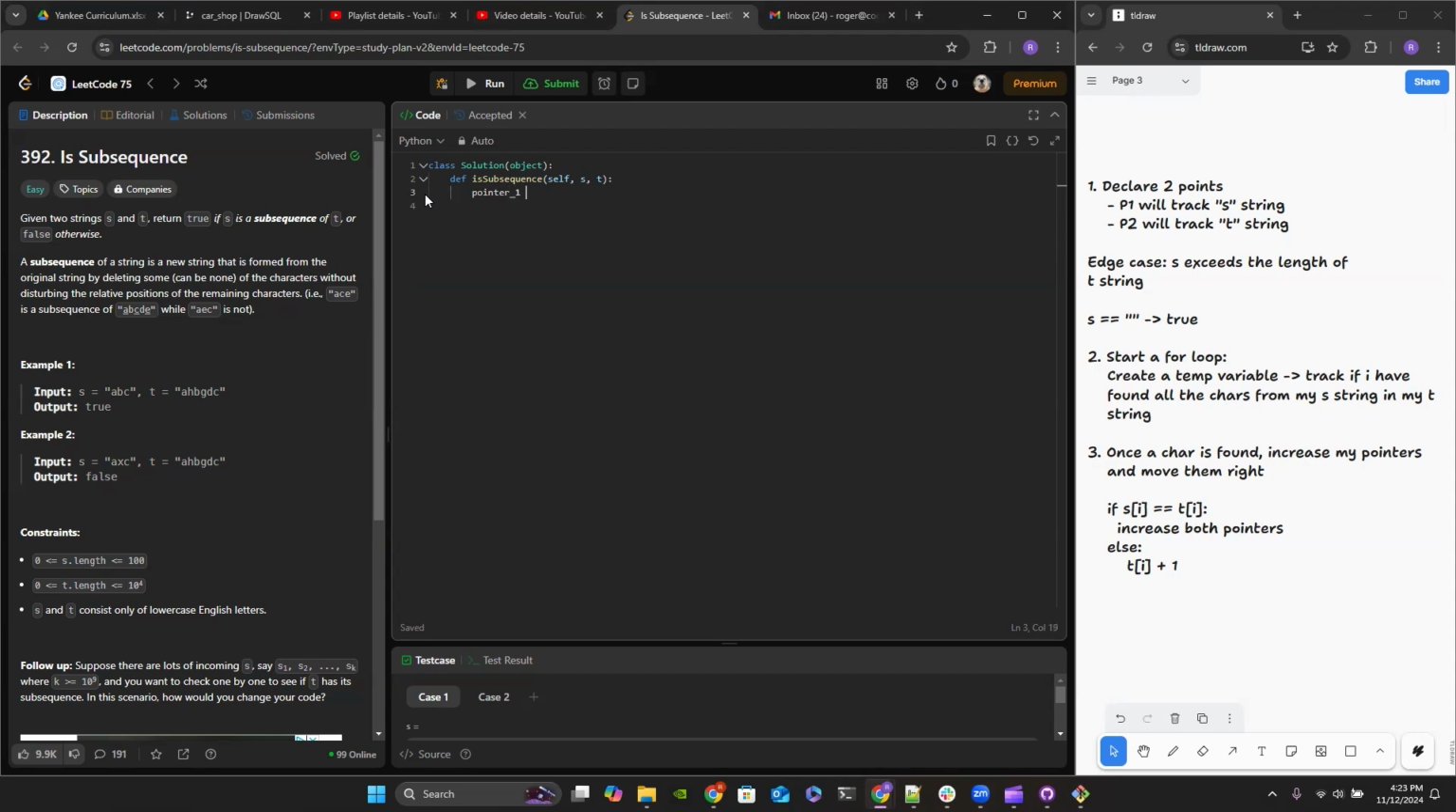We're gonna say pointer1 is equal to 0. Pointer2 is equal to 0. And I'm going to create a counter that will keep track of all the times that we have encountered a character from string S inside of string T. And all three of these will be set to 0.